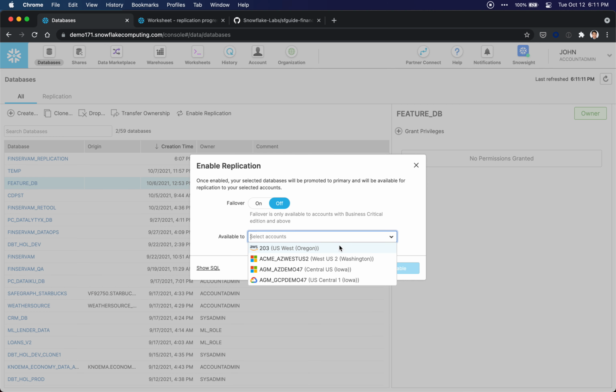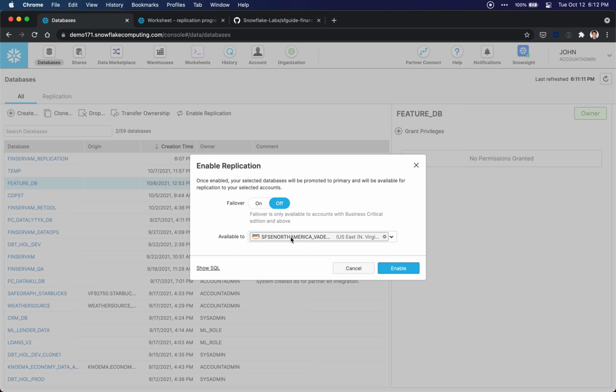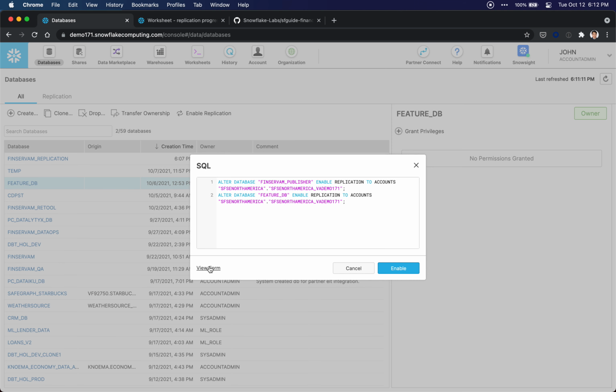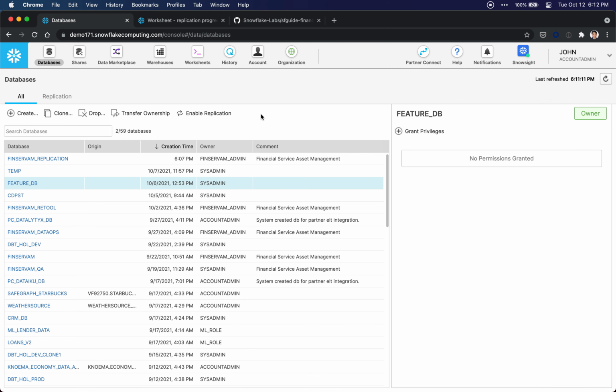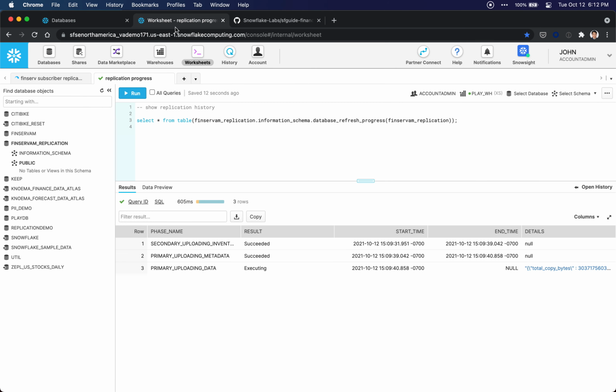Where would you replicate it to? Again, my account starts with 171, so if I wanted to replicate to this instance, that's how. And of course I could show SQL, and that's actually how I got the SQL to enable replication. So again, this is how you can enable it on your side via the GUI. And also on the subscriber, it is also like that.